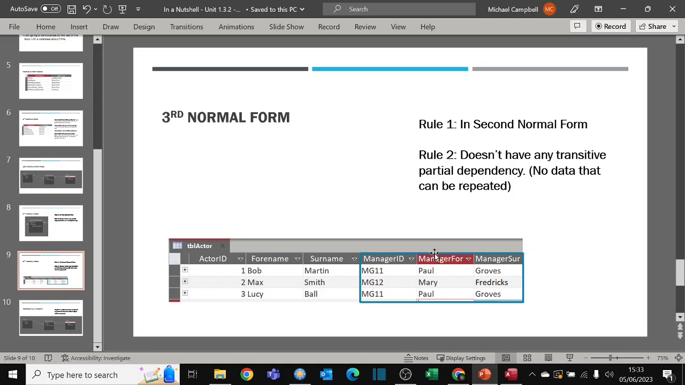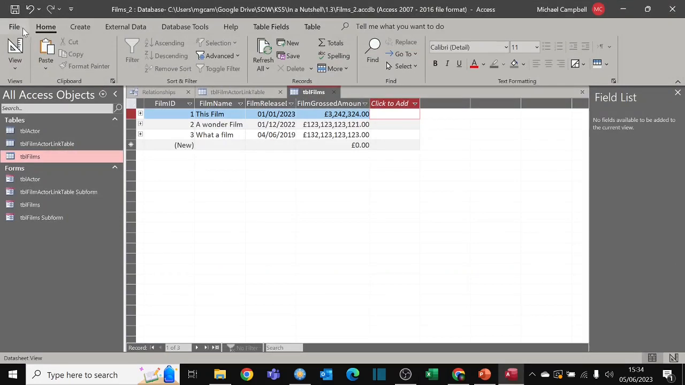I know it's a bit tricky to remember all this. When you do it, you just don't ever think about it. Nearly always you make something properly straight away in third normal form. But to be in third normal form, you can't have that.